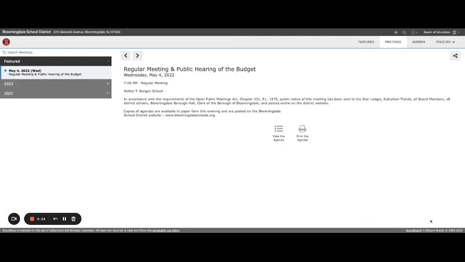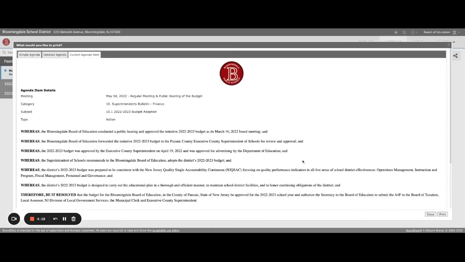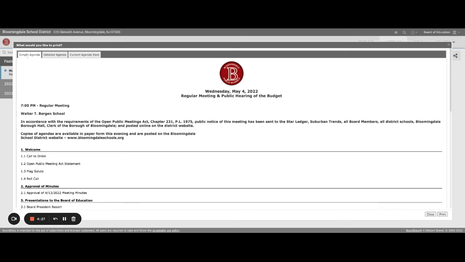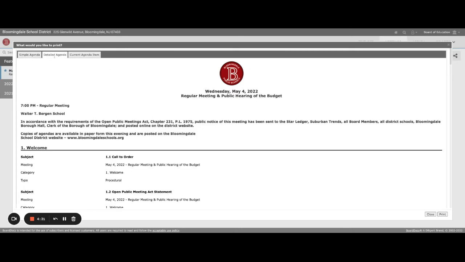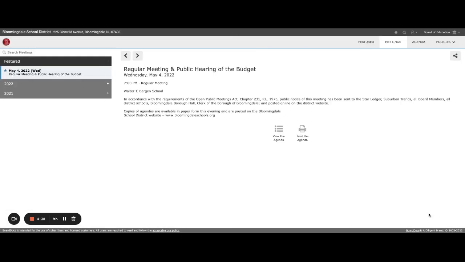The third option is if you wanted to print a simple resolution type, so the current agenda item. So for example, the last agenda item we clicked on was the budget adoption. You could print the one singular agenda item if you felt the need to do that. But again, those are the three types. Simple just gives you the order. Detailed agenda gives you all the resolutions being adopted. And current agenda item is just for if you want to print only one.